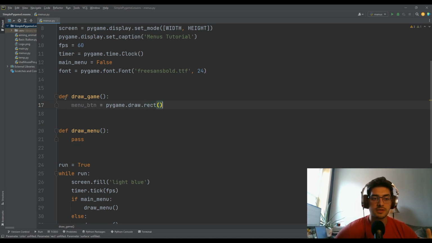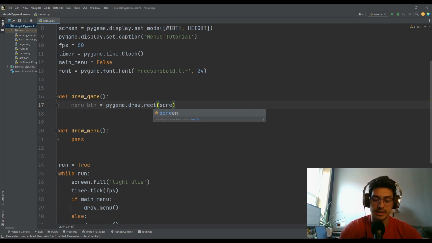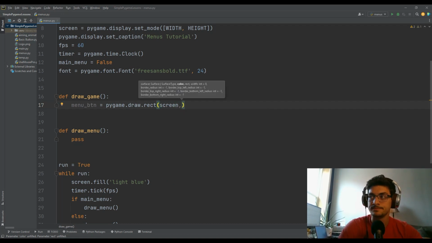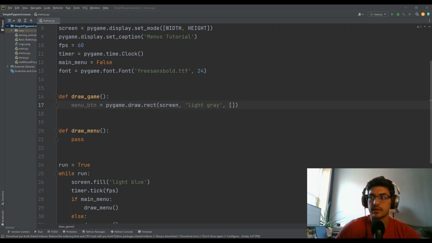So let's just start with the draw game function, and let's say that the menu button is equal to pygame.draw.rect, and we'll put this rectangle on the screen, and to start we will make it light gray. And then let's see, we want this to be a rectangle, so we need to give it an X position, a Y position, and then we also need to give it a width and a height.